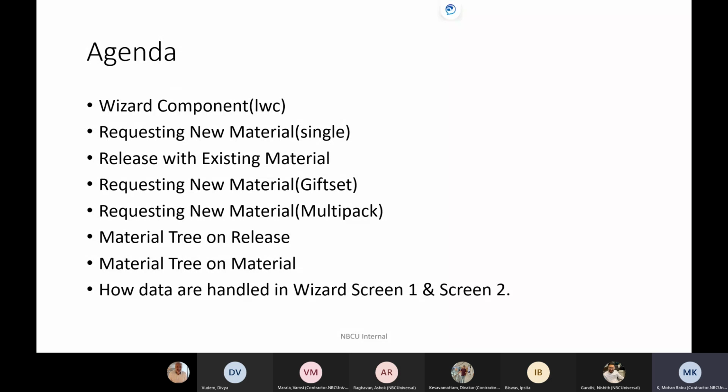So these are the agenda on the release wizard. The major thing we are going to do here is request the new material, and the new material can have the pack type as single, or the new material can be the gift set, and the new material can be the multi-pack. And we can also request the material for the release with the existing material, which is already available.